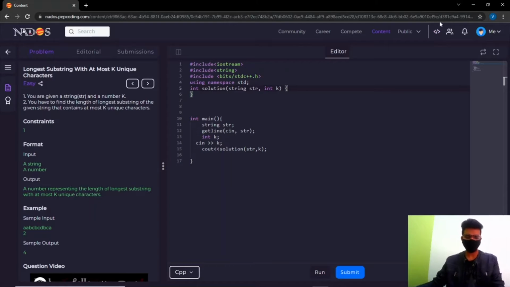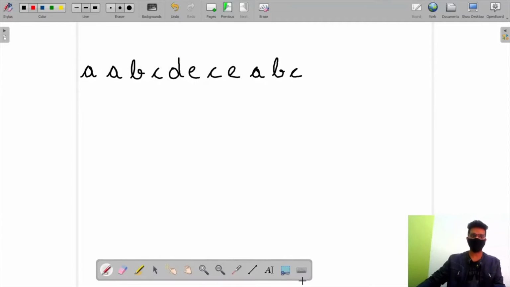Now let's understand our question. We are given a string and we are given a k. Let's say k is equal to 2. What we are required to find is the longest substring that exists with at most k unique characters, and we have to return the length of it. Let's see some possible strings with at most k unique characters. Our k is equal to 2, so it can be AAB. What will be its length? Its length will be 3.